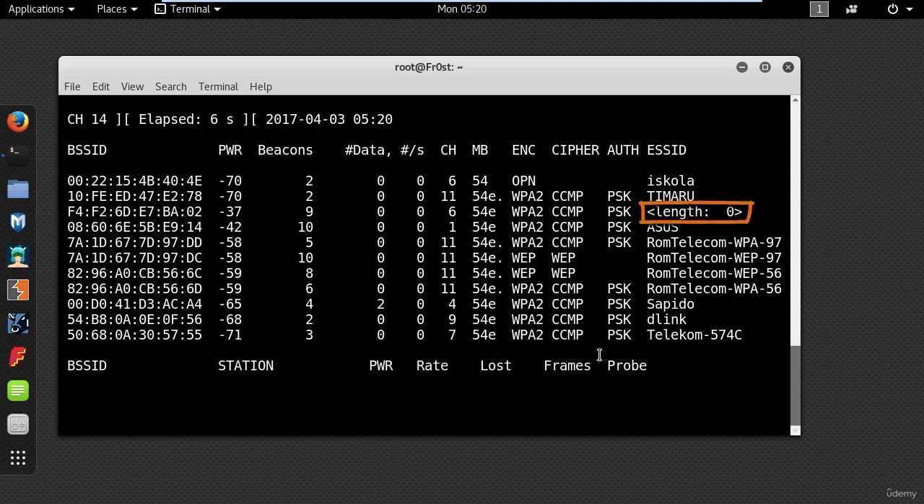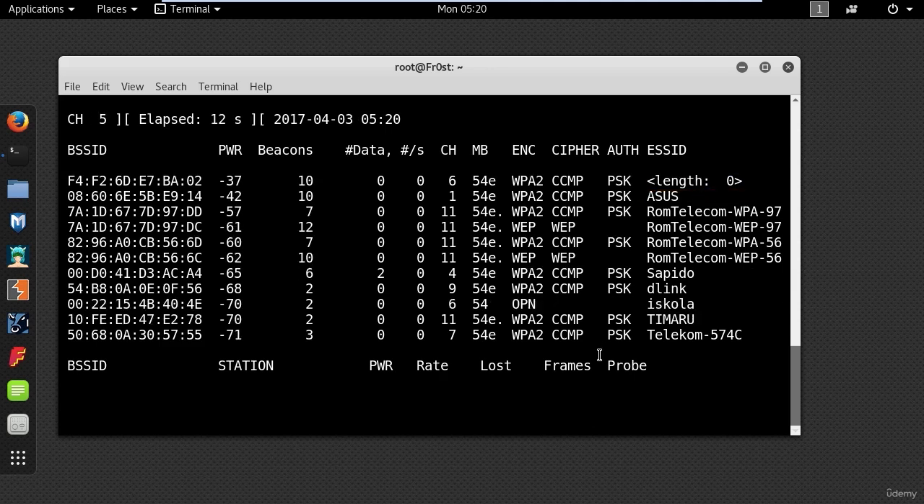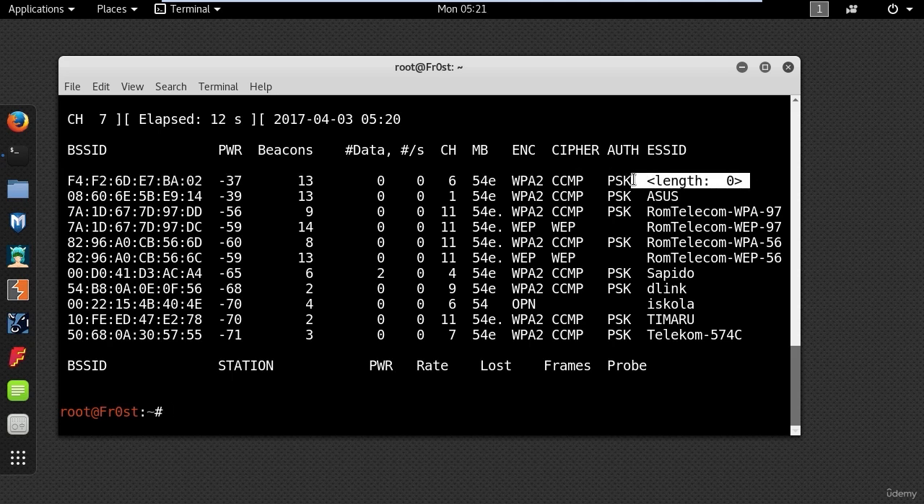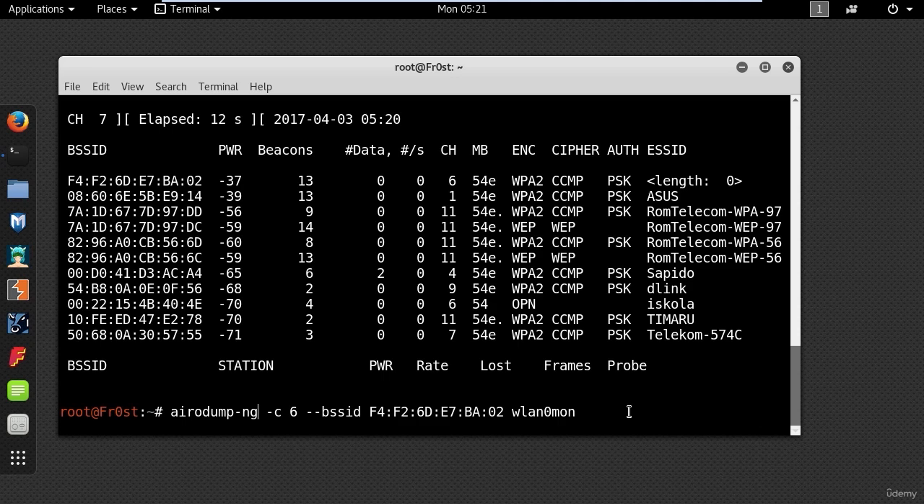Once you have found the network that you are looking to find the hidden SSID for, use Ctrl+C to stop the scan. So this one right here is my network, and you can see that the SSID is hidden. Now I will need a few details about my network, like its MAC address and the channel that it's using. So go ahead and type the following command. airodump-ng channel 6 and the BSSID of the network you are targeting.